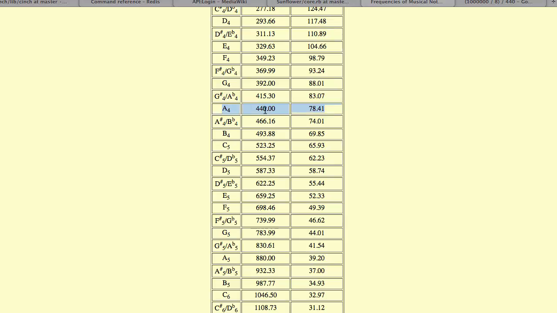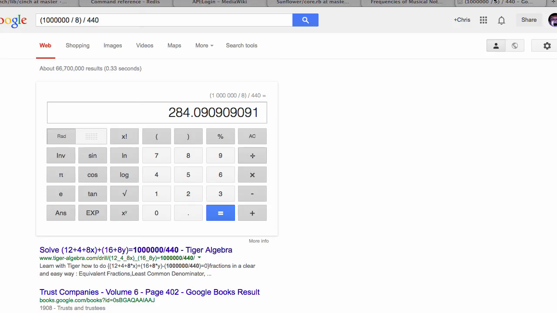As you can see, A4 is 440 Hertz. So what you can do is take your 1 million cycles a second divided by our input divider, which we've set at 8, and divide it by the hertz of the note, which is 440. And you get the number you should count up to obtain that frequency.